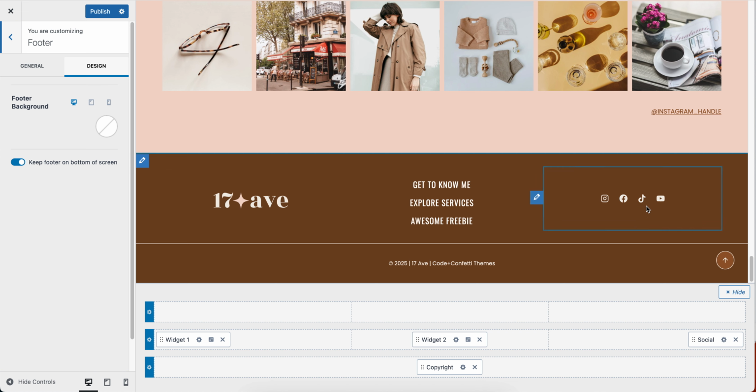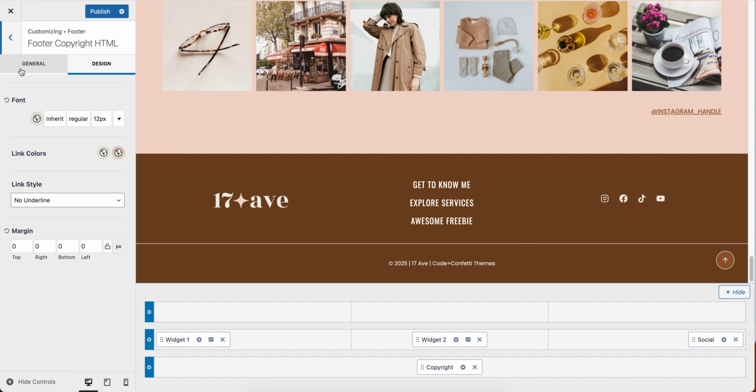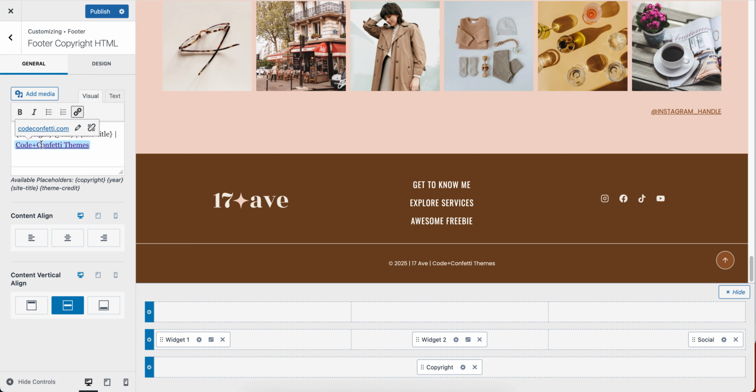Okay. So we have the social links, and then down here, there's a little copyright. So if you wanted to, I would appreciate it if you wanted to leave my link here, but that's where you can change. Well, this is automatically going to update the site title of your website. So this is the site title. I put mine as 17 Ave, if you'll remember, but whatever you put as your site title is going to show up right here. And then this copyright is going to update every year for you, so you never have to edit that at all.